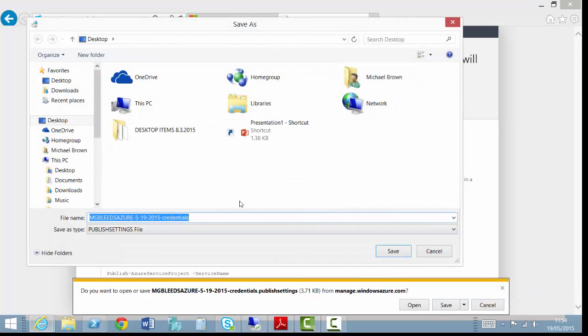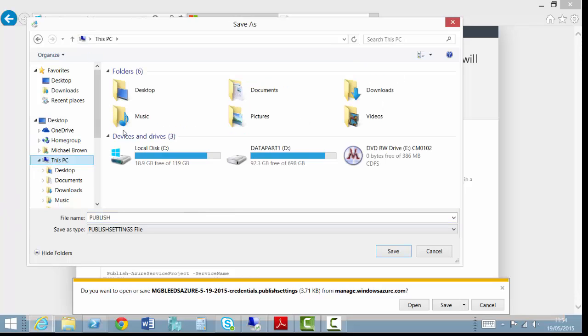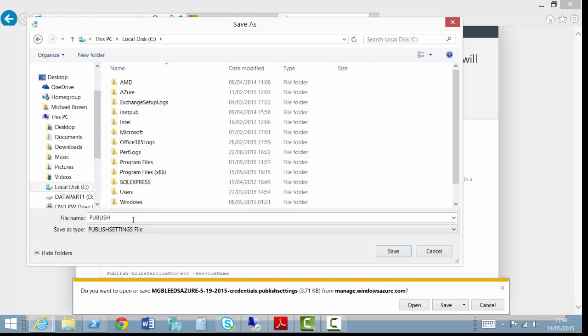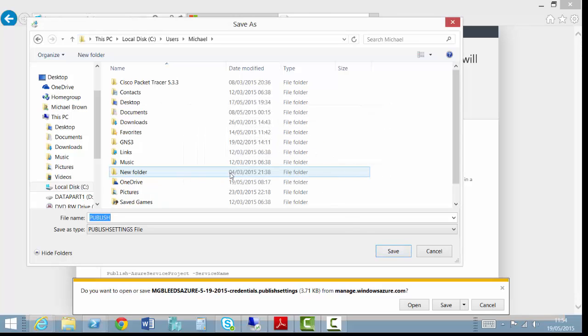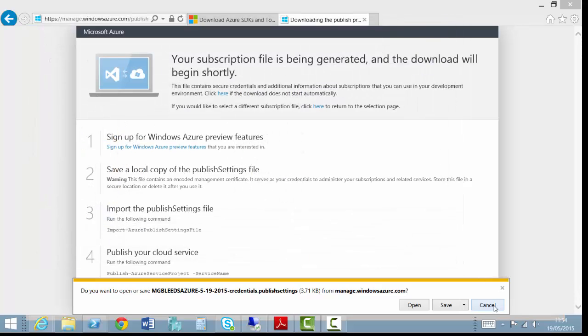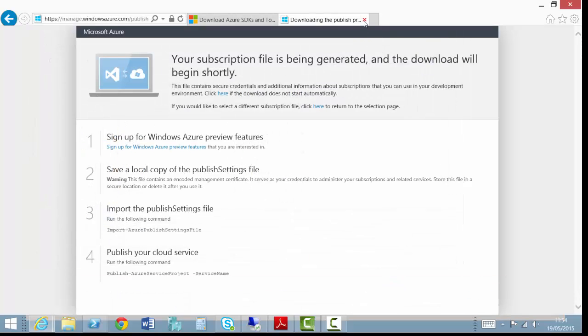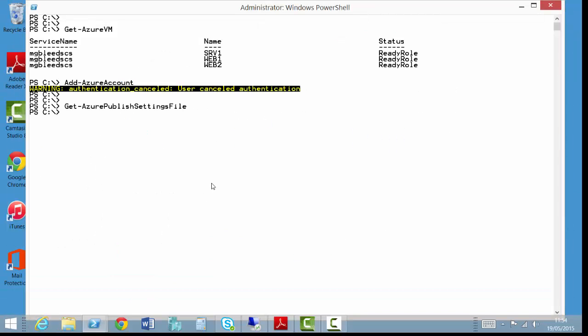So I say Save As. Now when you save this file, give it a name. Give it a nice name that you can remember, and also download it somewhere that you can remember as well. So we save that file. Once saved locally, we can close down Explorer now.